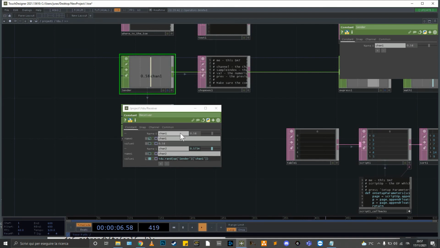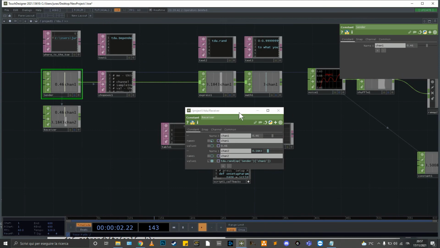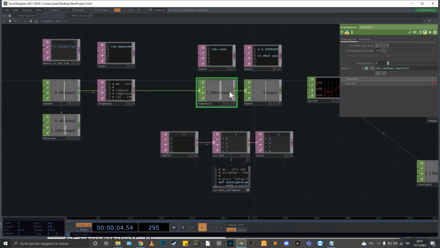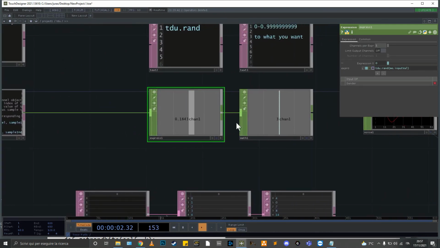Okay, how to use it? For example, here I'm linking channel 1 to channel 2, the sender to the receiver. I'm linking those values, but in between I put this random function, so when I move this, I always get a float back randomly, 0 to 0.999999. Okay? How are we going to use that? Actually, we put it in an expression CHOP, for example, and everything you put inside will give back a unique random number.